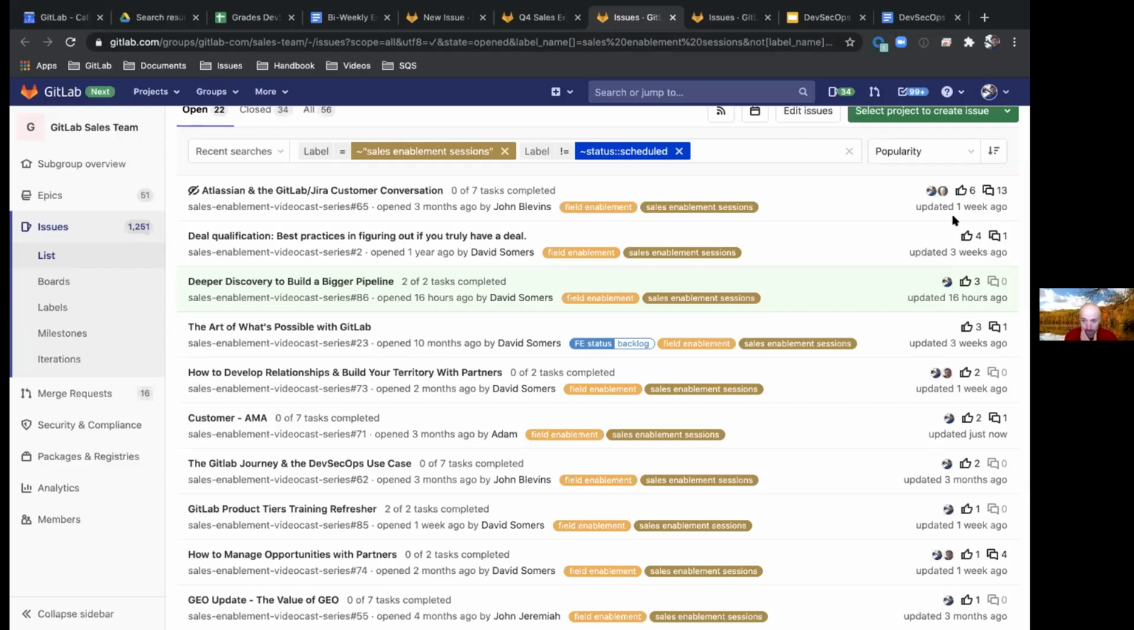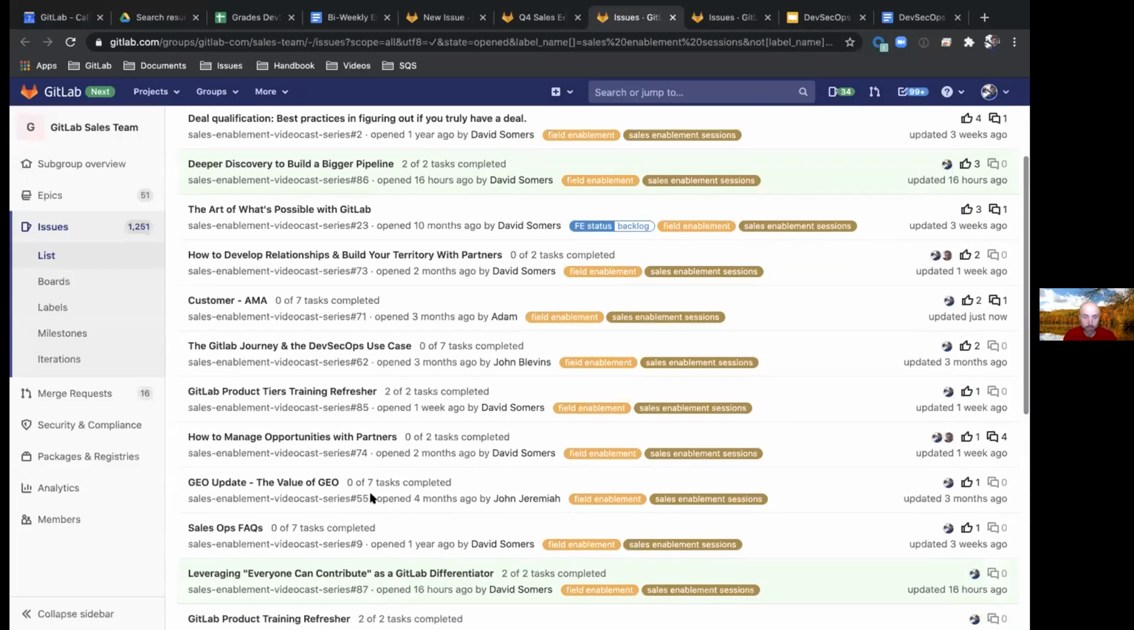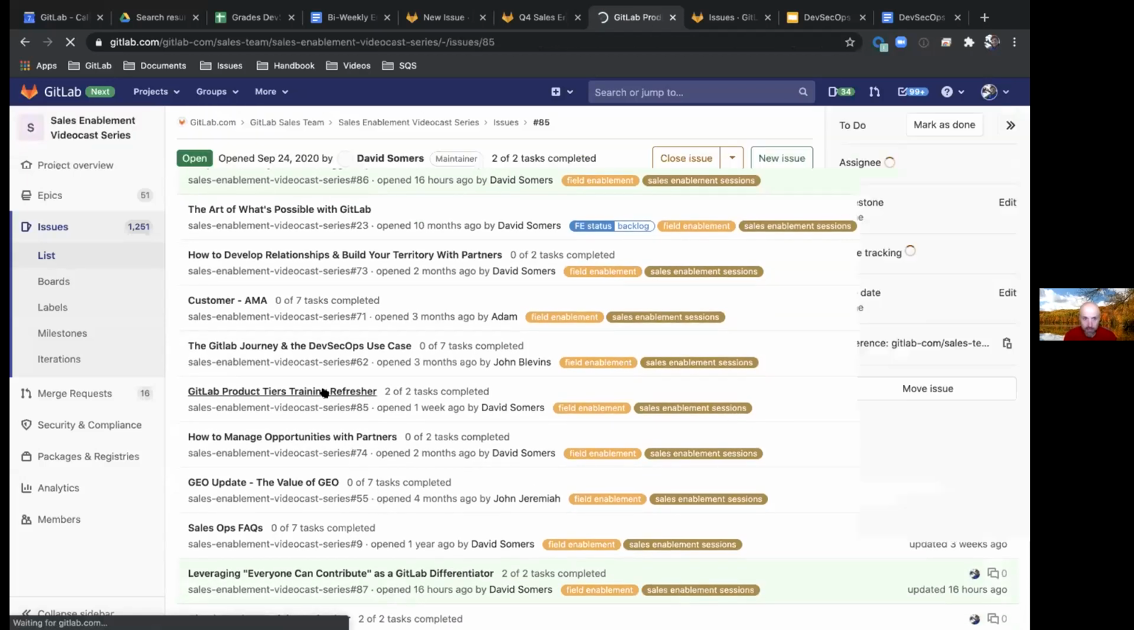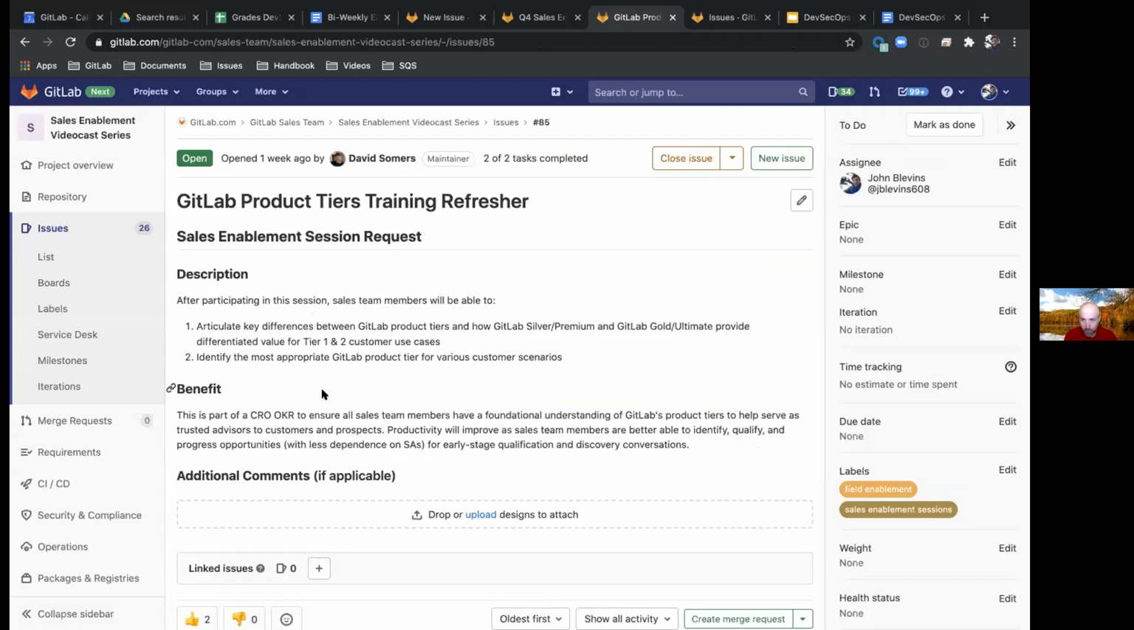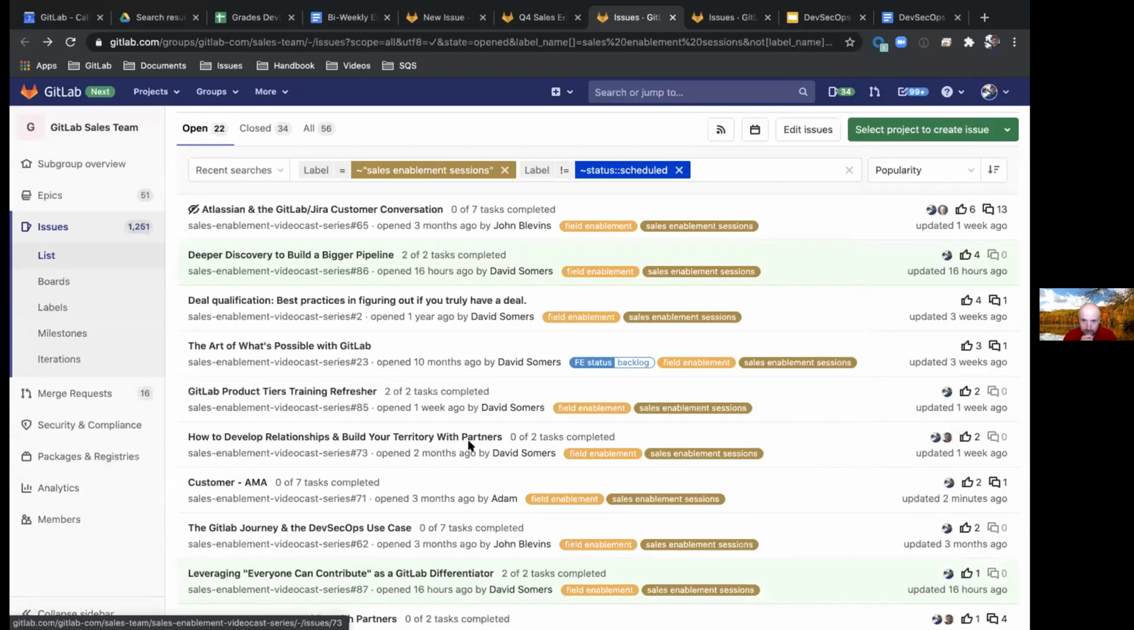So from my perspective, this is a good way to do it. It allows you to sort of go shopping. I see some things that are gathering momentum, which are the ones that I had a chance to review that I think are going to be really, really relevant. One that I'll just make a plug for if you haven't seen it already is the GitLab product tiers training refresher. I can't think of something better for us to all remind our sellers about, especially if we're going to go from 4 tiers to 3. I think anything around that product tier might be a really good use of everybody's time. And then the deeper discovery and deal qualification just kind of jump out at me as sales managers. But I like this way of doing it.